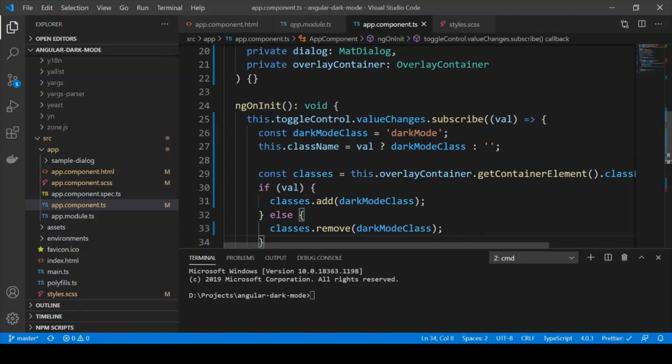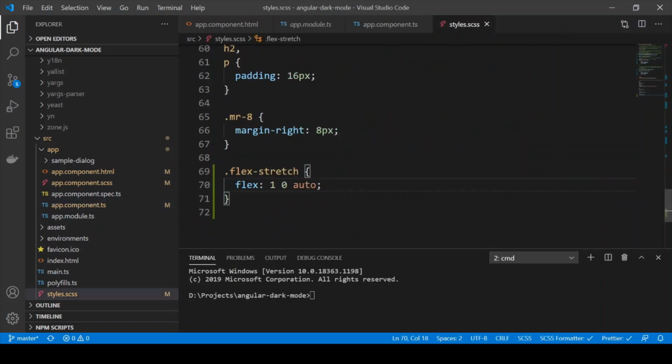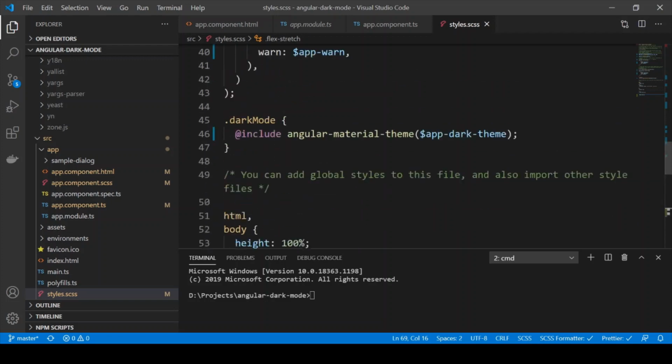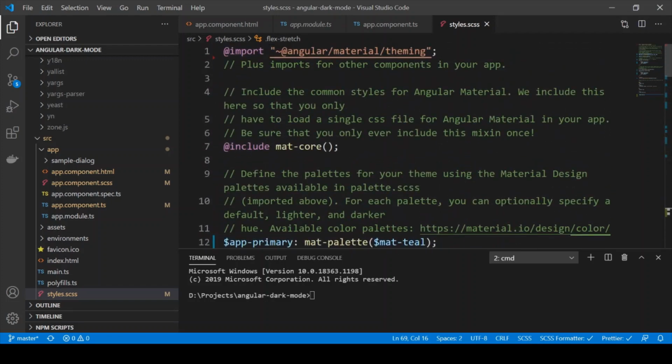Great. So that's it. And as you can see, using this method, we can add not only a dark mode, but also several different themes to our app and switch between them at runtime. This allows us to have cool new features in our app where the users can set their own custom themes according to their preferences.